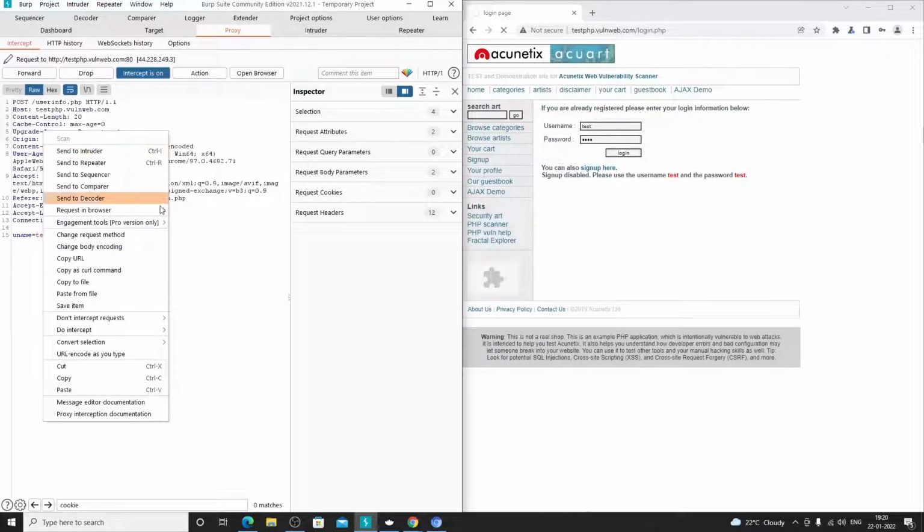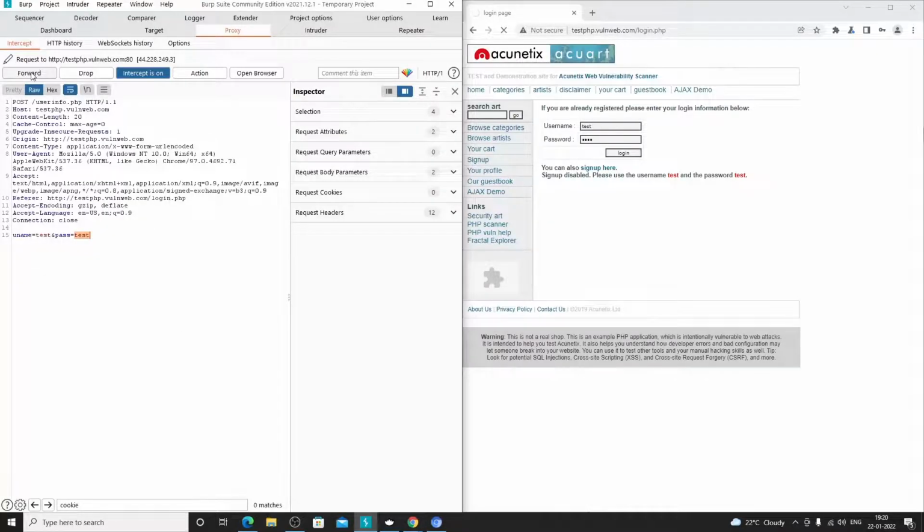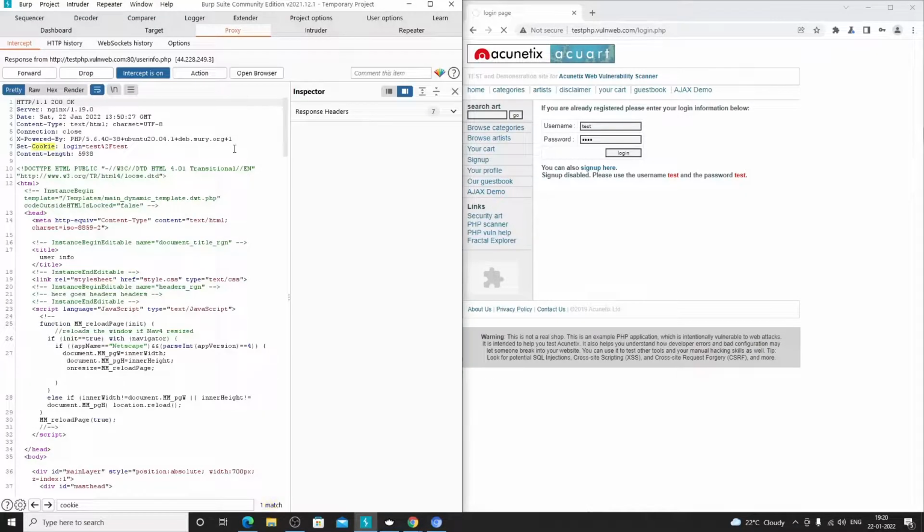What is the response? So I'm going to right click here. I'm going to intercept the response for this request, and I'm going to forward it. As soon as I forward, you can clearly see that a set cookie is set. In the response, you can see this is the response from that particular endpoint.